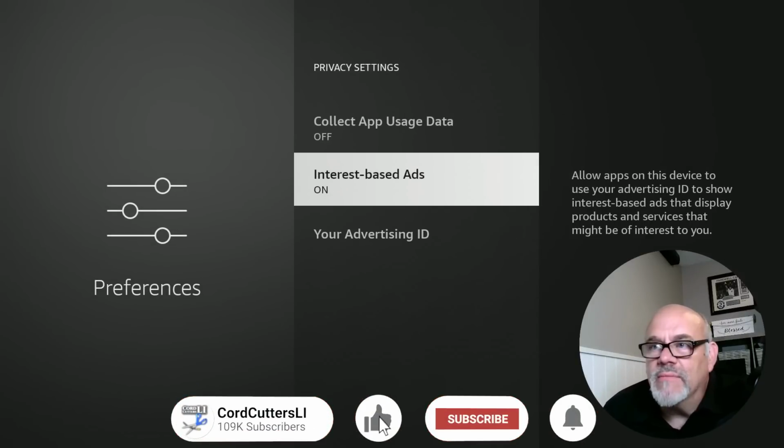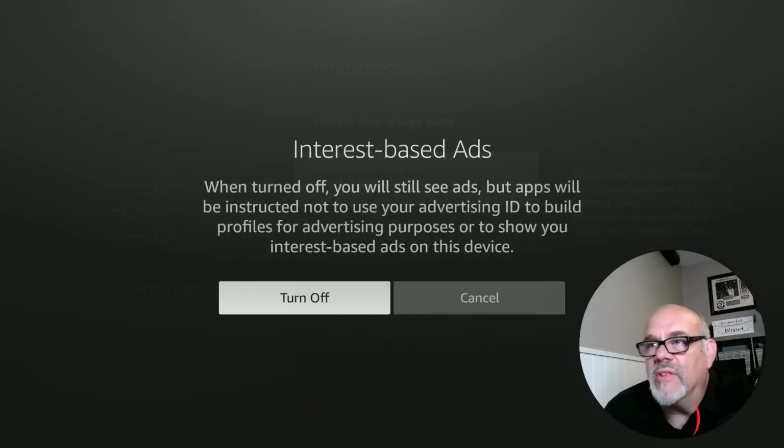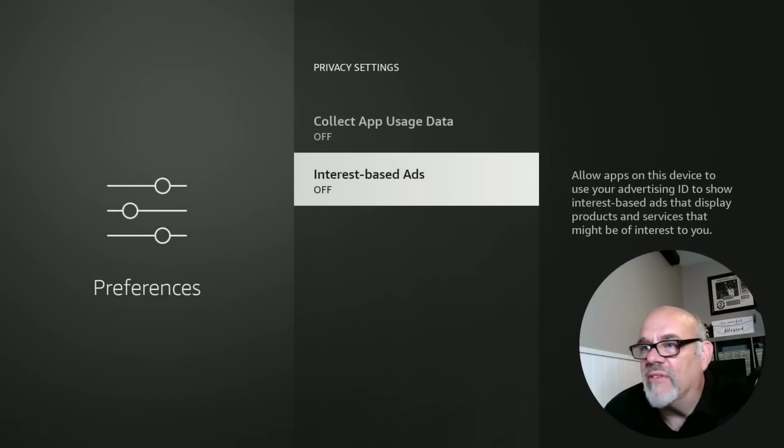Interest-based ads, same thing. If you turn it on, it doesn't tell you anything, but if you go to turn it off, it'll give you this little warning. It says when turned off, you will still see ads, but apps will be instructed not to use your advertising ID to build profiles for advertising purposes to show interest-based ads on this device. So again, more resources being used, and again, no need to help Amazon sell stuff, so turn that off.